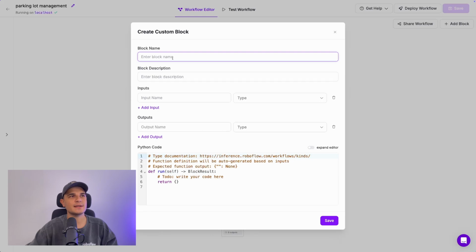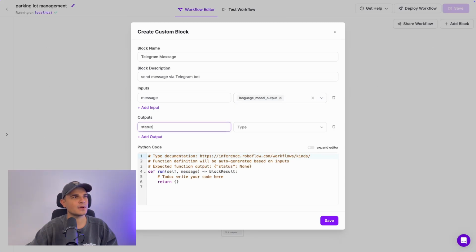First, we need to define the block name and description. I'll call it Telegram Message, and it will send messages via Telegram bot. This block will take the output of the OpenAI block, which contains the license plate information, as an input. Let's call this argument message, and its type will be language model output. It will return true if the message is sent successfully and false otherwise.